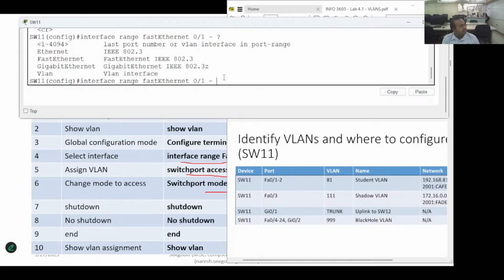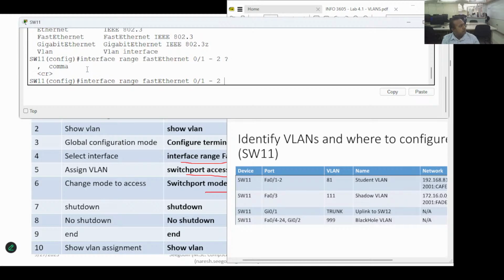I'm doing a space. It's going to be a number here: the last port number in the range. You could also do another Ethernet, but we're going to do this range. So we're going to do a range to 2, space.